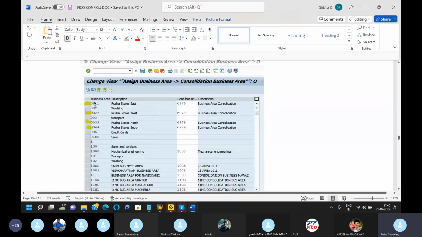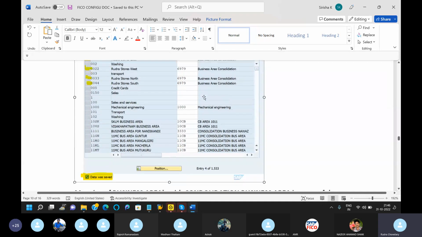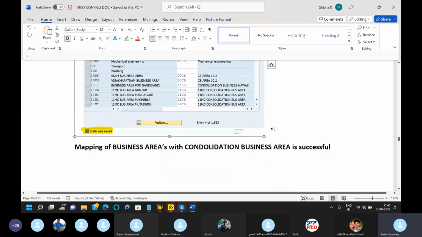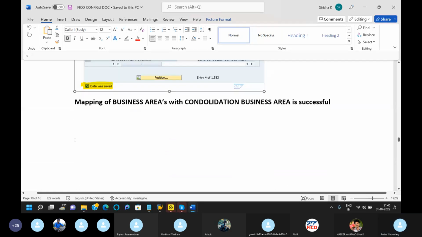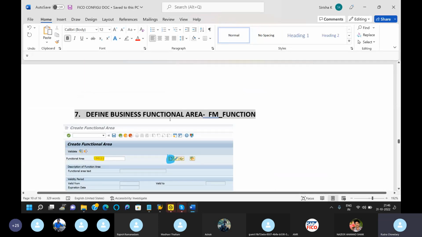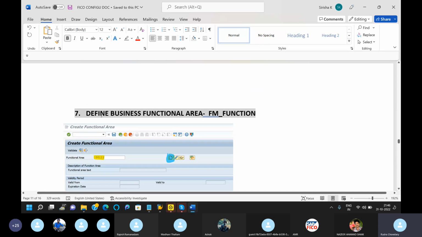So 0011, 0022, 0033, and 0044. These four business areas I have given an assignment of the consolidation business area. That means I have done the mapping between the business area and the consolidation business area successfully. Okay, this is one thing. And the third one, define a business functional area.